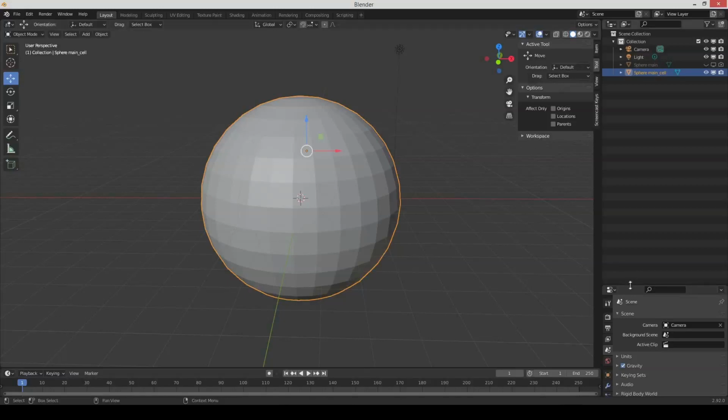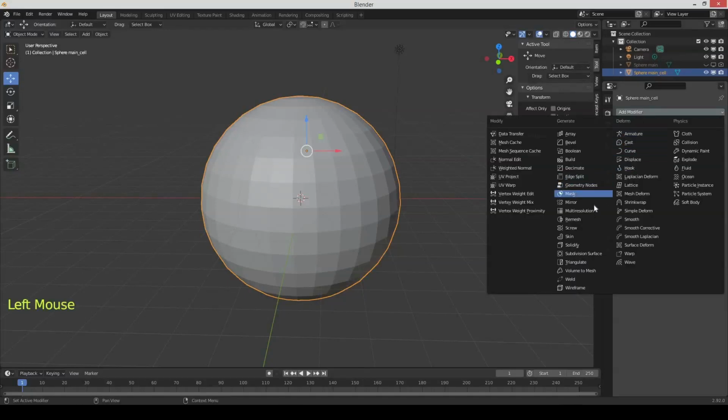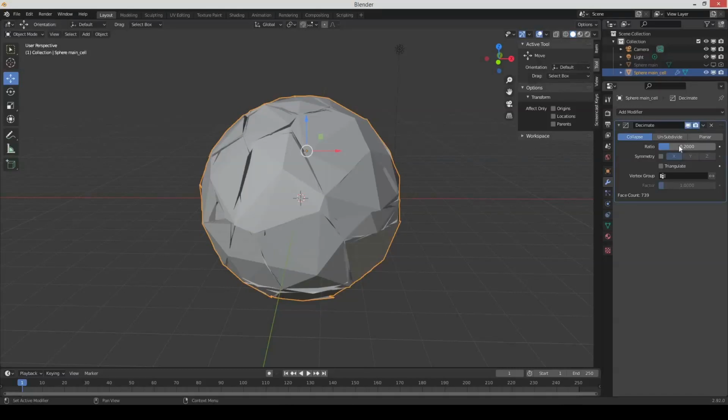Next step will be to apply modifiers, which will do all the magic. Go to the modifier tab, and you have to apply 3 modifiers. The first modifier will be decimate, and you can select collapse as your method of decimation, and in ratio you can type 0.2. You can do 0.3 or 0.4 to create random shapes, but it's up to you. I would like to do 0.2.